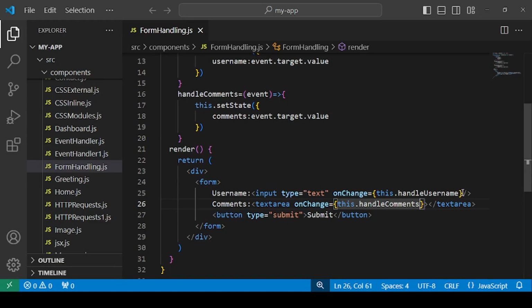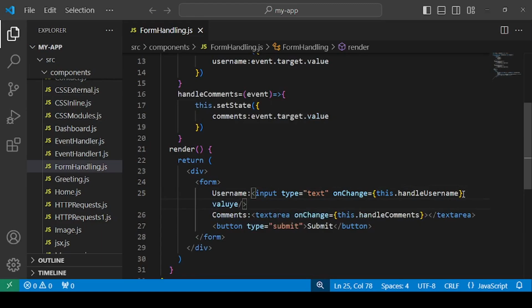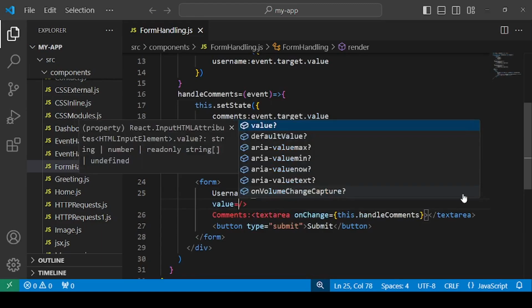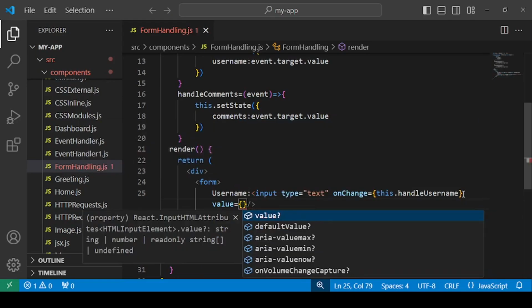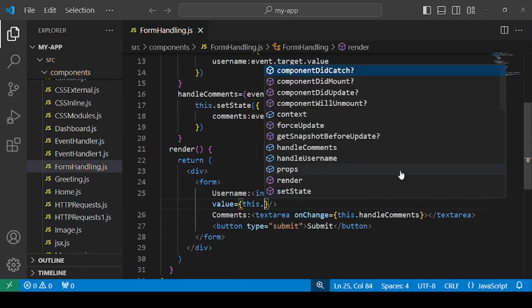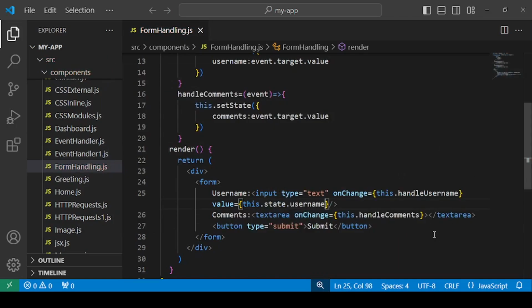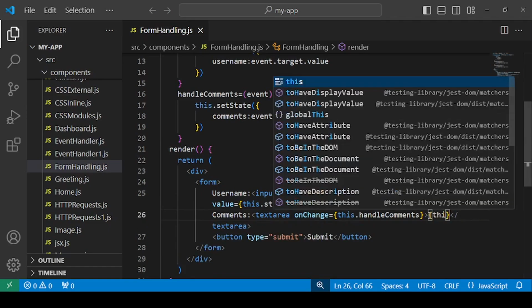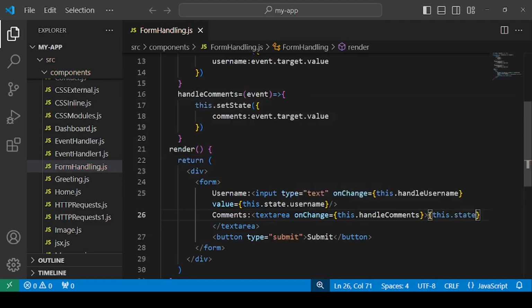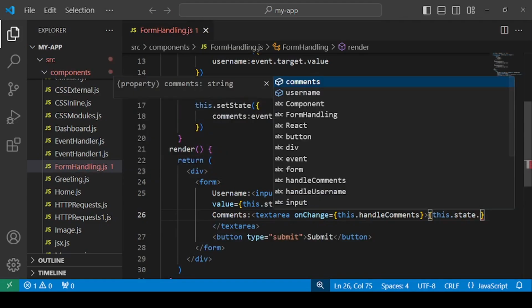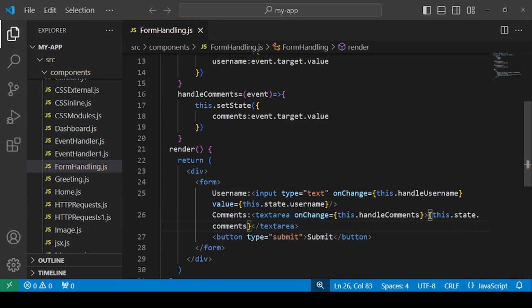Now we also need to capture the value. For capturing the value, we need the value attribute. In order to show the value in the value attribute, we need JSX, and we can write this.state.username. And for showing the value in the text area inside the JSX, we need this.state.comments.